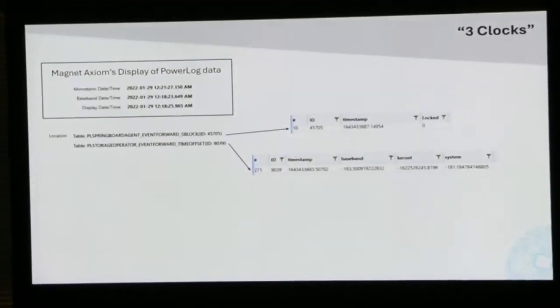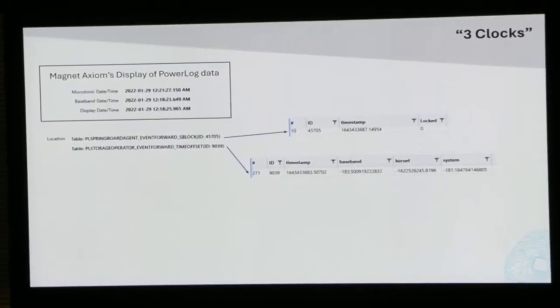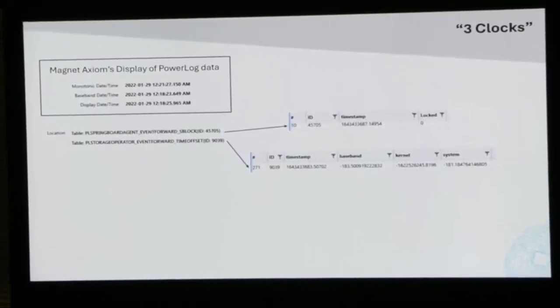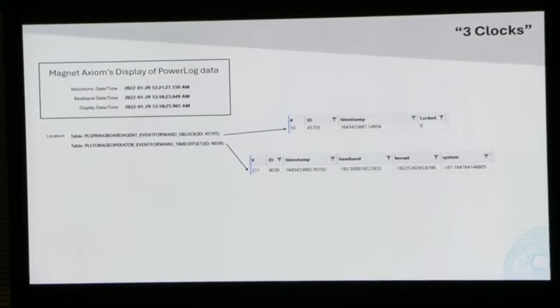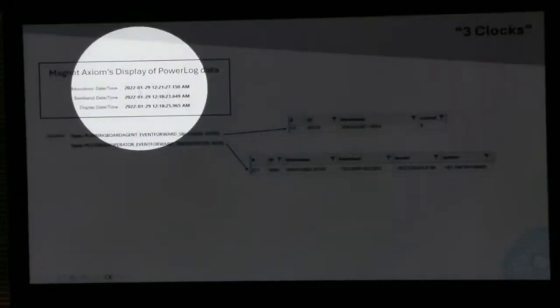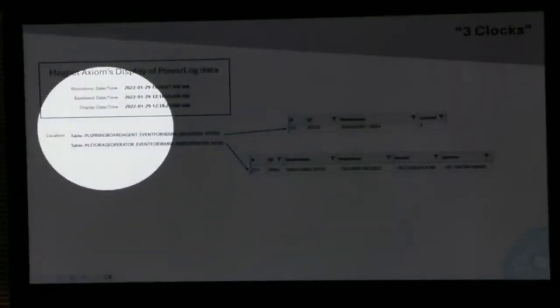As an examiner, it would be really bad to look at these values and think that they are accurate timestamps at face value, because they aren't. And I'll start to talk through how this information works. So the other thing that Axiom shows, as well as the monotonic baseband and display times, is the location where this information came from.